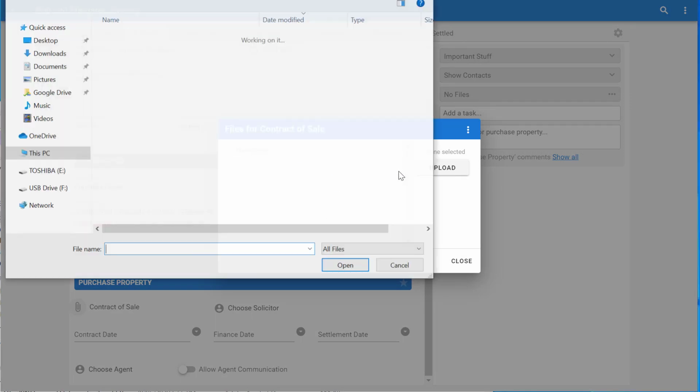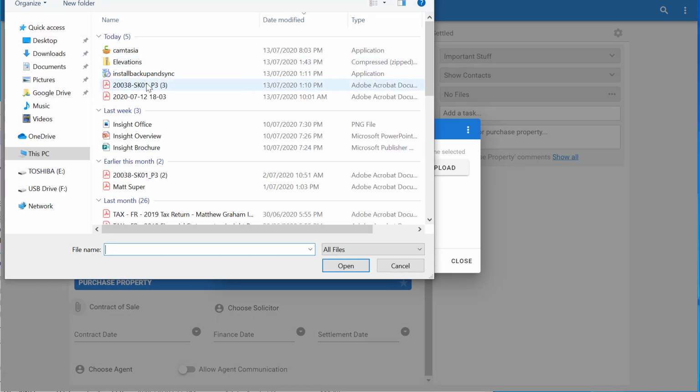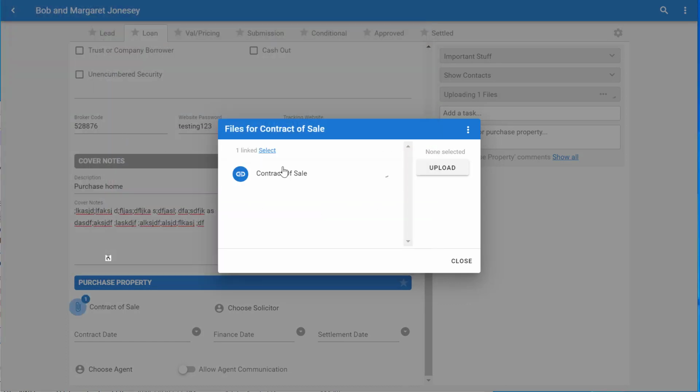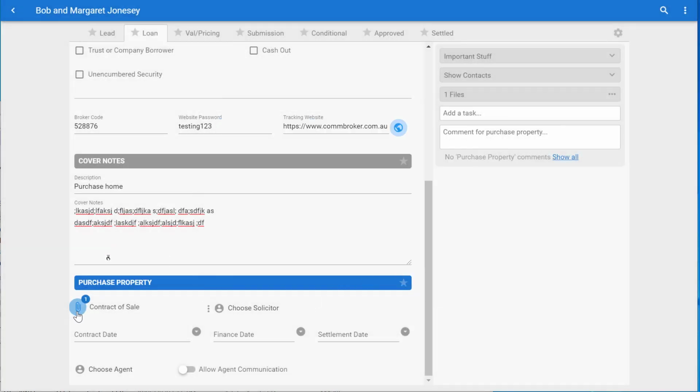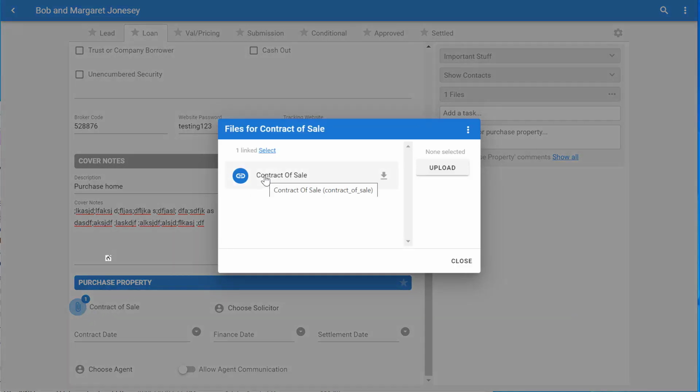I'm just going to click on upload, and I'm just going to grab some dummy files. Let's just grab a file there, and that's called contract of sale. And click on close, and now you'll see there's a blue that indicates that that's now got a file attached to it. You can get back to it by clicking on there. You can see it there.